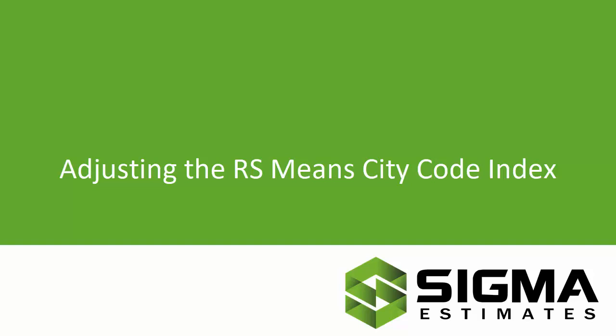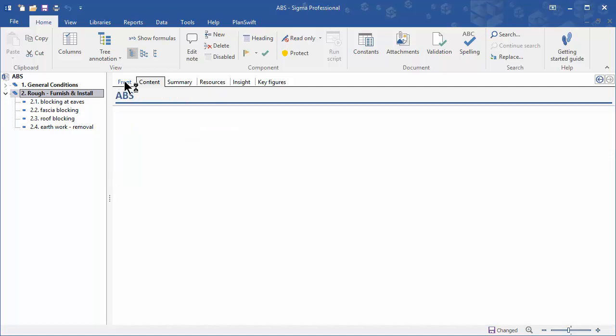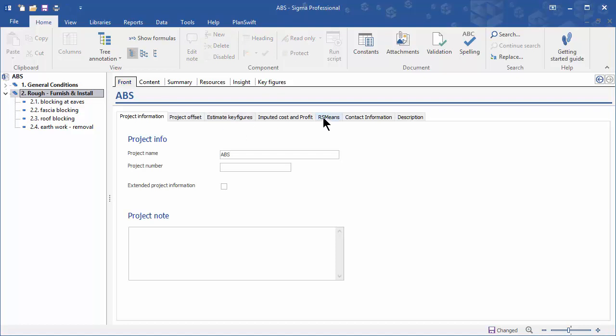With this video, I'm going to show you how to set the RSMeans City Code Index. With your estimate open, click on the Front Page tab. When the front page opens, click on the RSMeans tab.